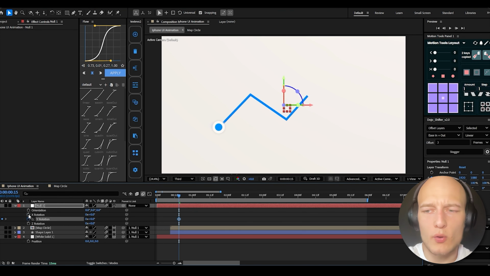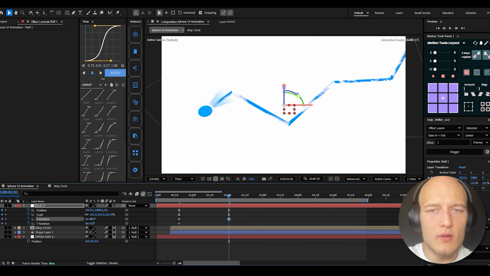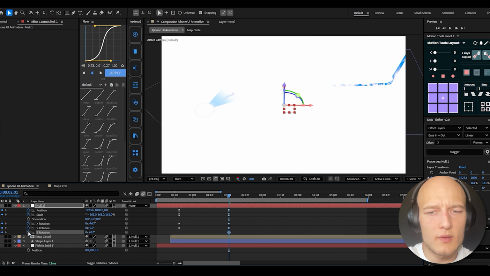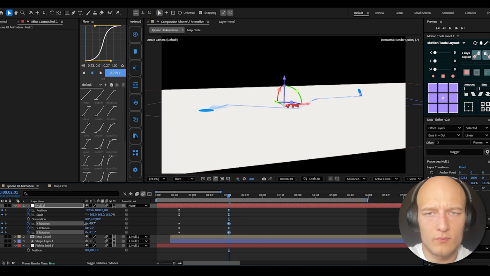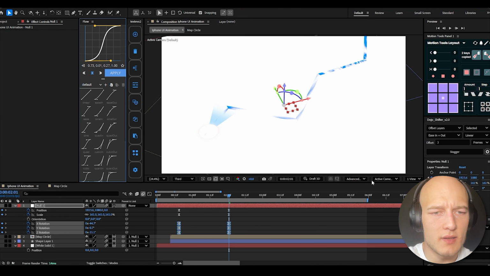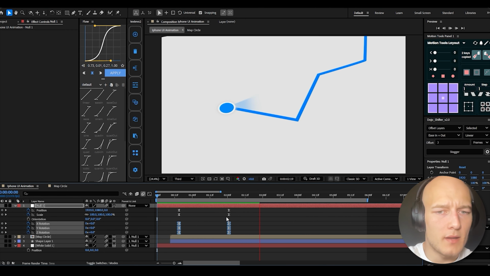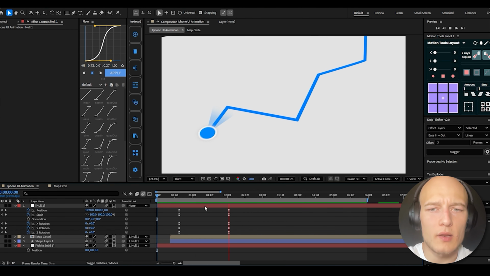Now we can play around with the orientations since it's 3D space. So let's see the X rotation, Y rotation, and Z rotation. Let's add easy ease to that, and let's change it to classic 3D instead of advanced 3D so that you can see the animation better. And there we go. This is looking a lot nicer already.